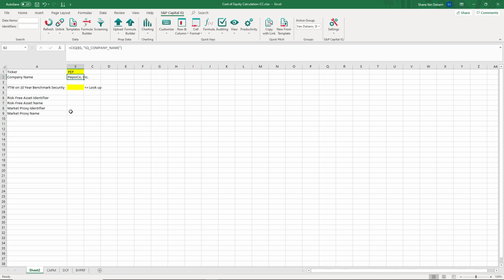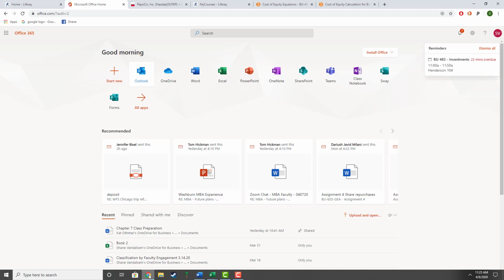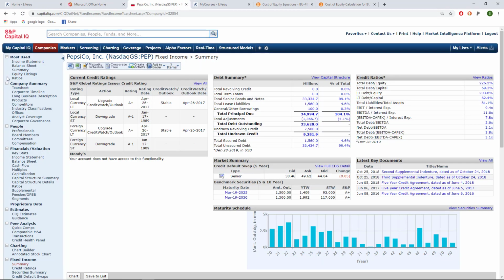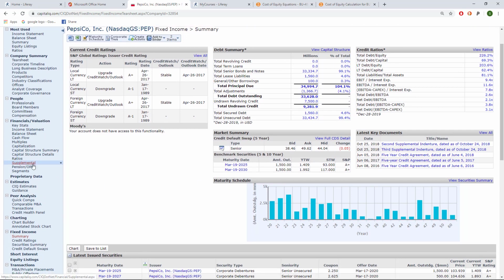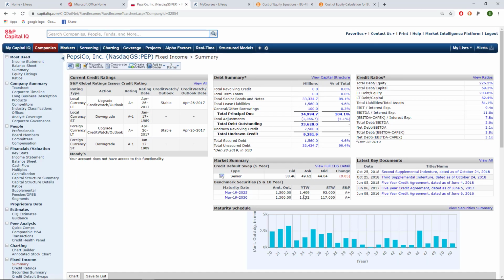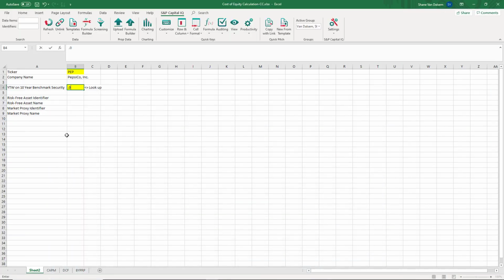The yield to worst on the 10-year benchmark security is one we have to look up. So I'm going to go out here to CapitalIQ, and I've already got the page pulled up, but just to remind you where that's at, I go down here to fixed income and press summary. This will take me back to this page. It's 1.992. This is the benchmark 10-year security. So it's 0.01992.